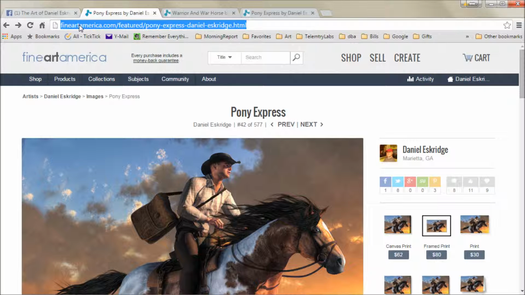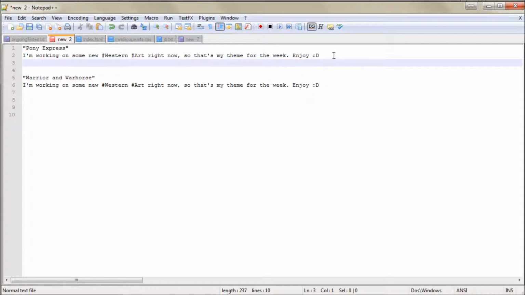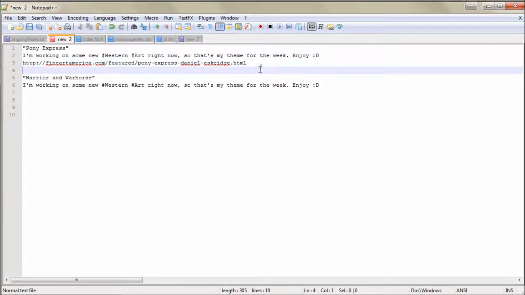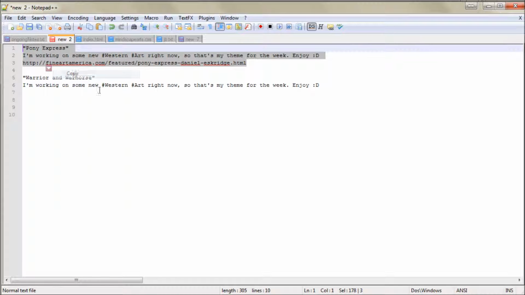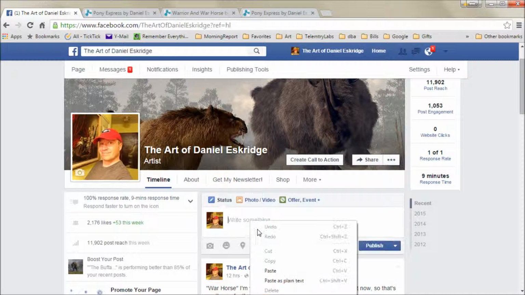But anyway, today I'm going to use this link here, and I'm just going to copy that and go back over to my text editor that I've been using just to store this. And I'm just going to paste that link in here. Then we will copy that whole thing, the title, my description, or my text, and then my link. I'm going to copy that, go over to my Facebook fan page, and just paste that in right here.